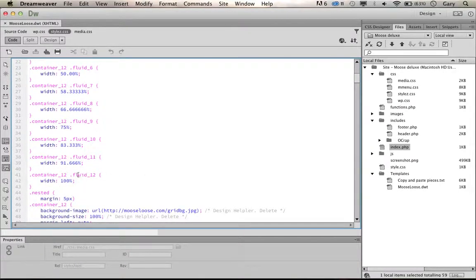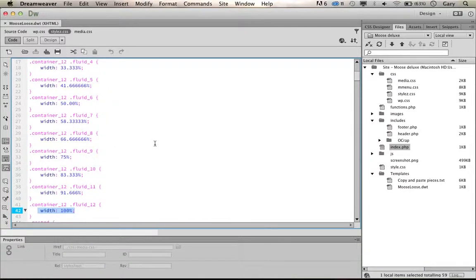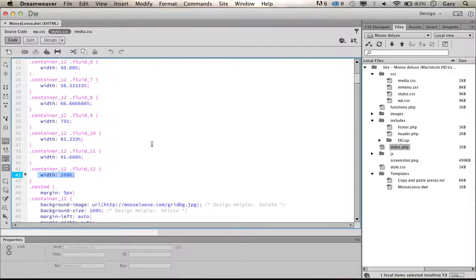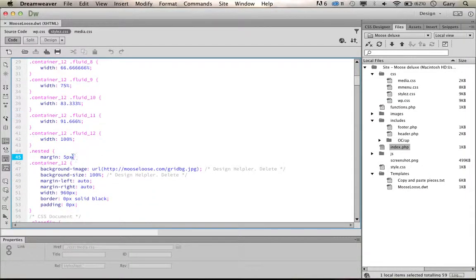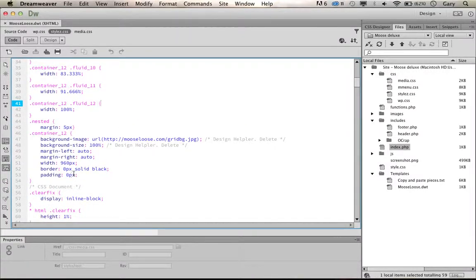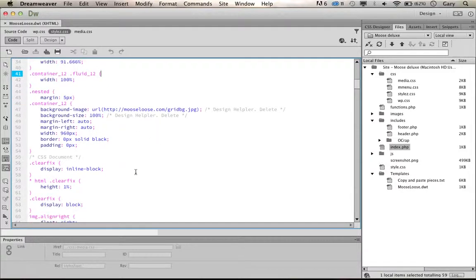If you're going to have a row that goes all across 12 columns, that would be a width of 100%. By making it this way, the columns will shrink and they'll grow according to the device. That's why it's done with percentage. And so you'll see a class already created for you called nested. You have a container 12. Okay, you'll see these later on.